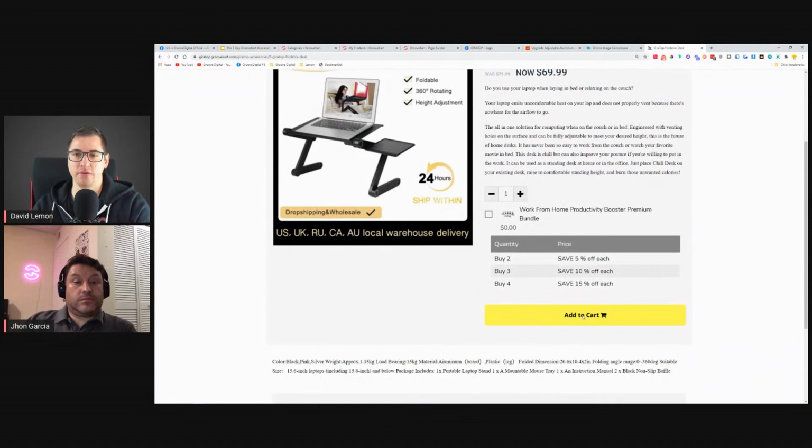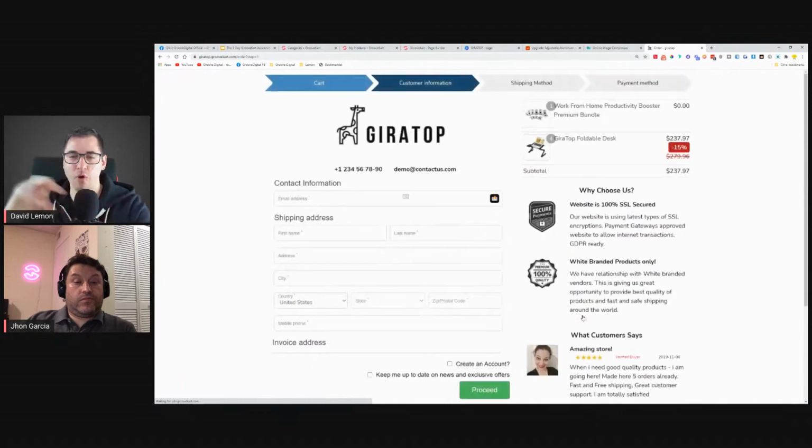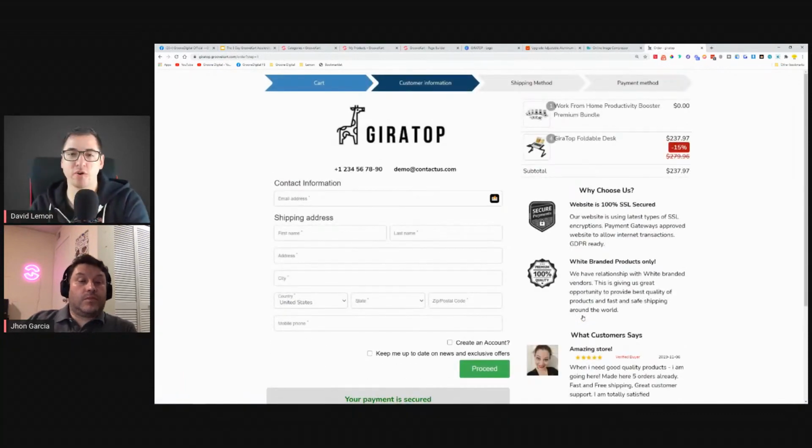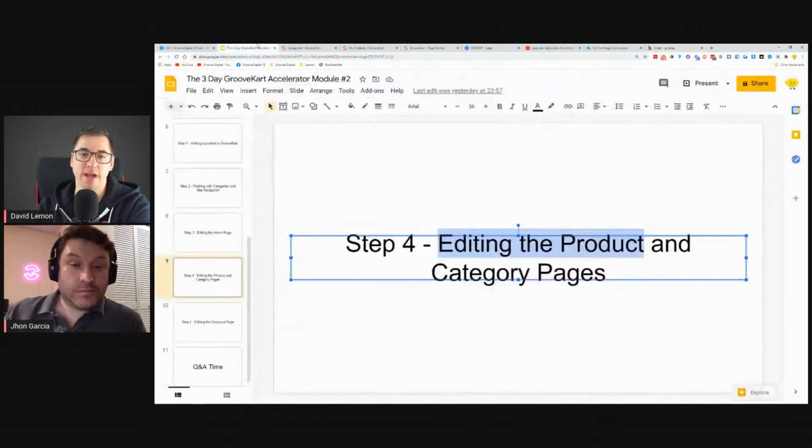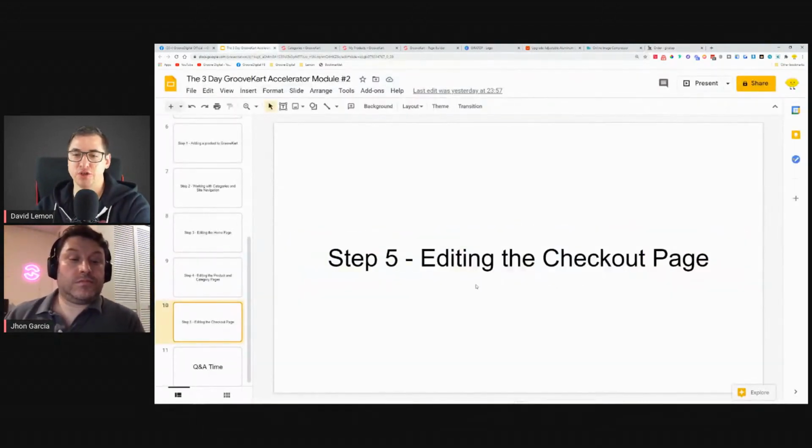Okay. Now what happens when we refresh this and click the add to cart? We're not directed to any kind of add to cart pop-up or flying thingy. We are directed over to the checkout page, and this is the next step that we want to edit. We want to edit the checkout page. So tell us, John, why do we need to actually modify the checkout page?